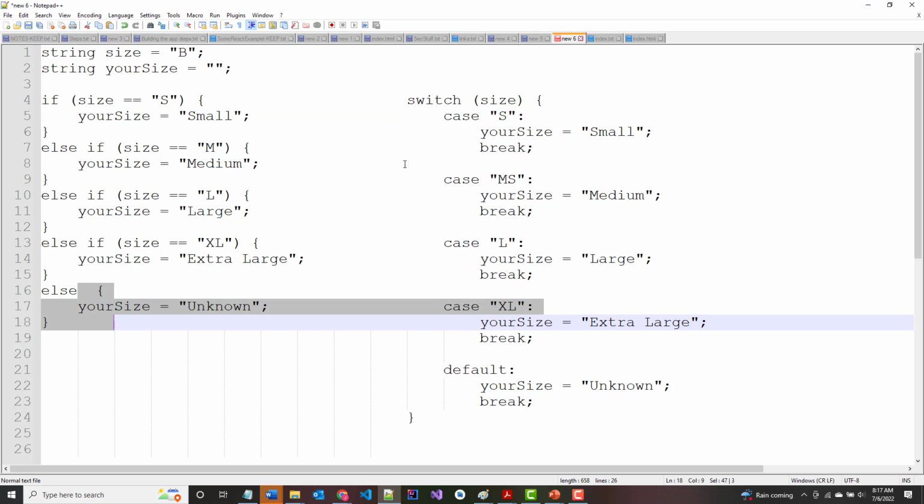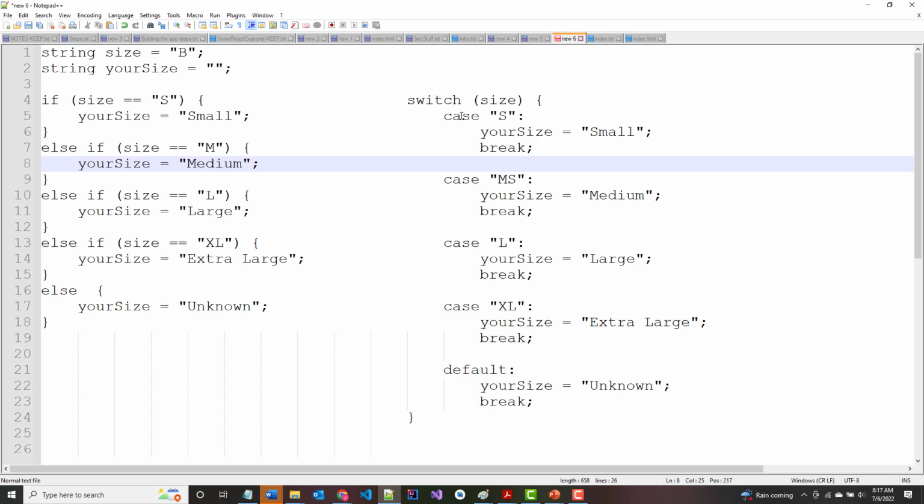This is done with a switch. Even though you look at it and go, well, there's more code, it's typically clearer to write it as a switch. So this is the word switch. This is the value I'm switching on. So it's size.